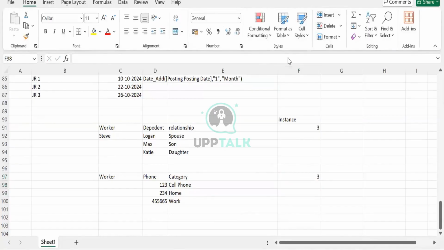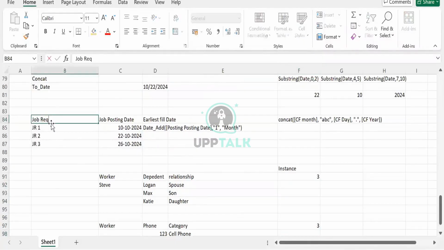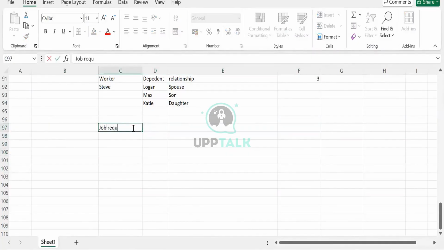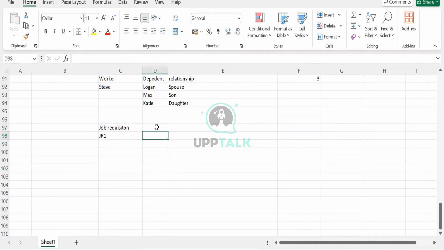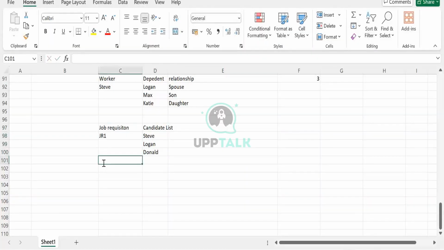Also, if you want to see the practical scenarios of it, recently I used it for job requests. In job requisition, let's say there is a job requisition and the number of candidates for it, and the list of candidates who have applied for it. Steve applied, Logan applied, Donald applied, all these people applied to it. And for JR2 only Joe applied.